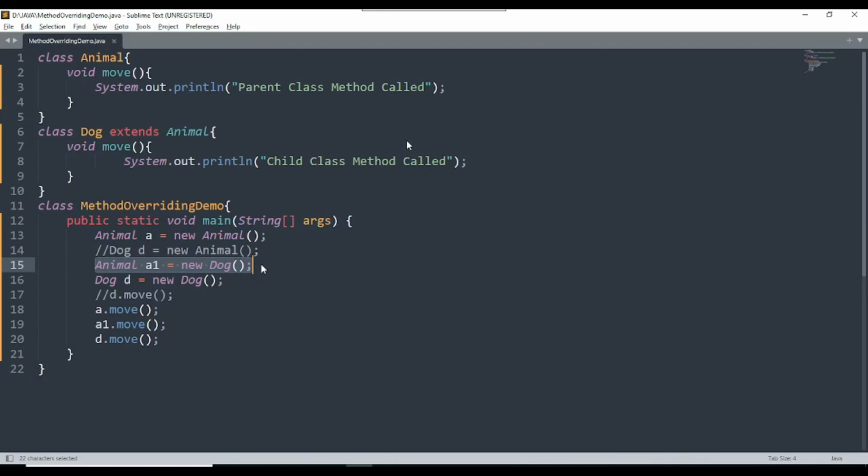Why? Because the child class cannot reference the parent class, but a parent can reference the child class. So A1 is an object of the parent class referencing the child, and D is an object of the child class with reference to the parent class. This is not possible. Right, so on line number 14, we are getting an error.